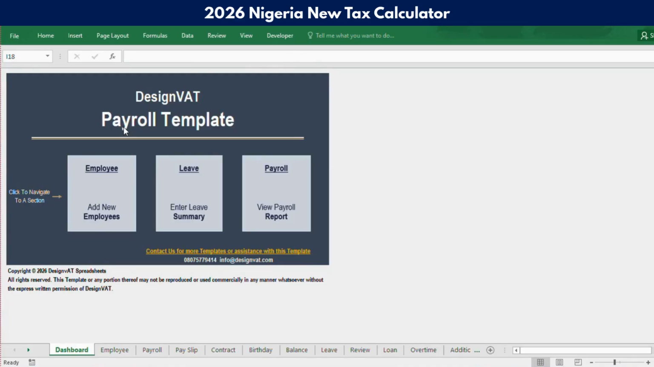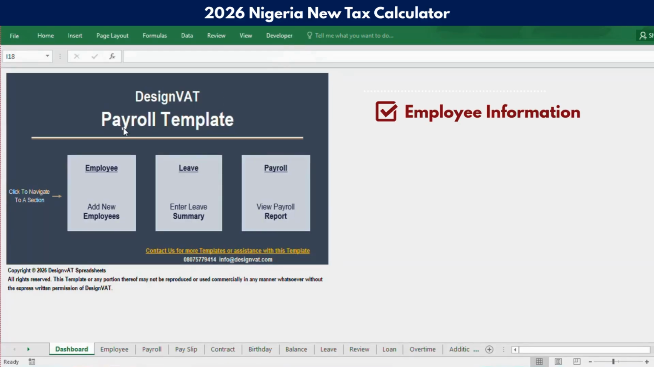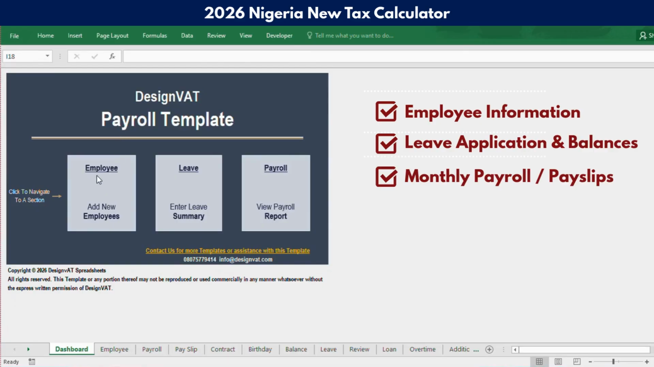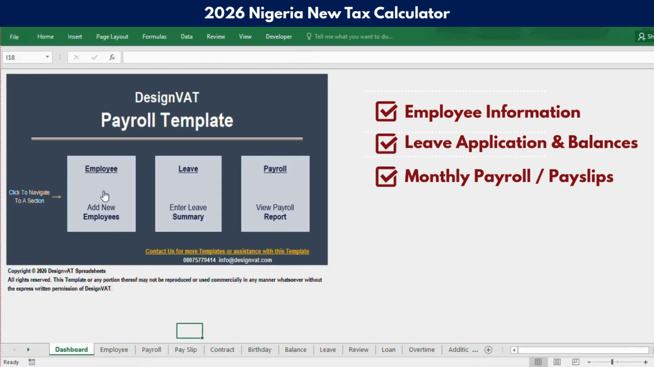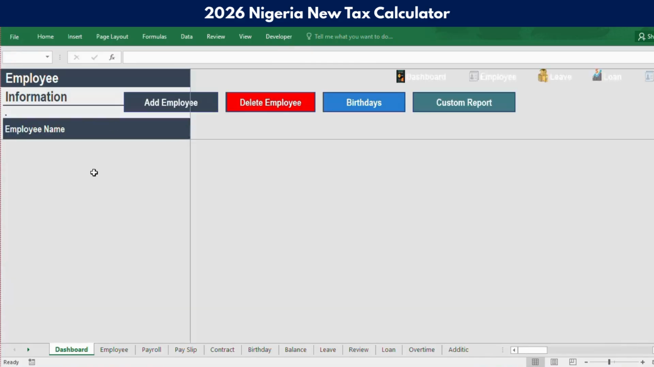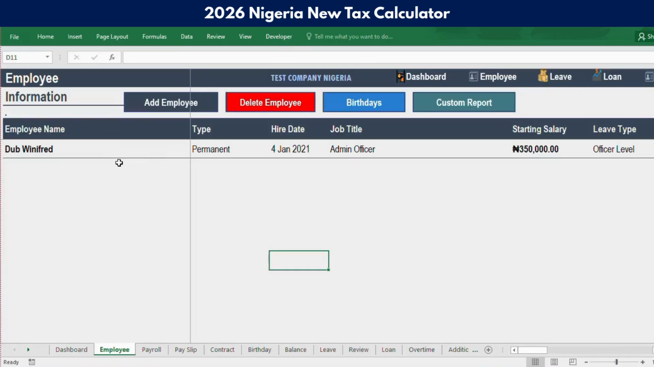Let's get started. The employee payroll spreadsheet allows you to record and track employee information, leave applications and balances, and generate monthly payroll and payslips. Step 1. Add your employees to the template using the Employee tab on the dashboard. This opens a database where you can store 3 categories of employee data: bio info, work info, and compensation details.